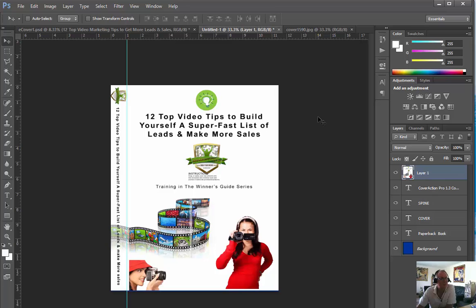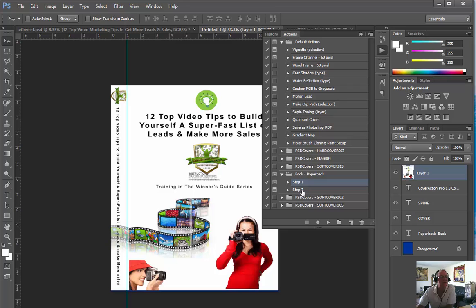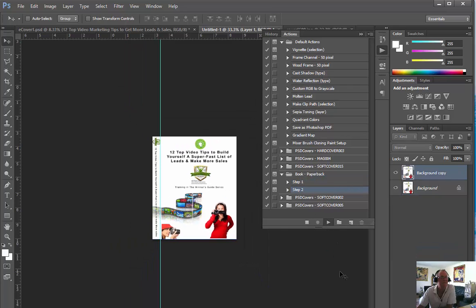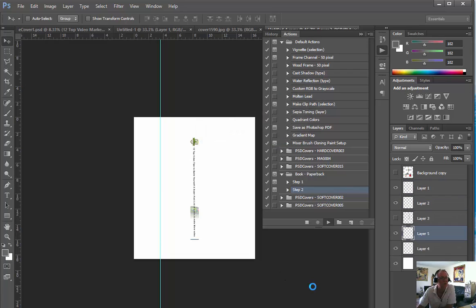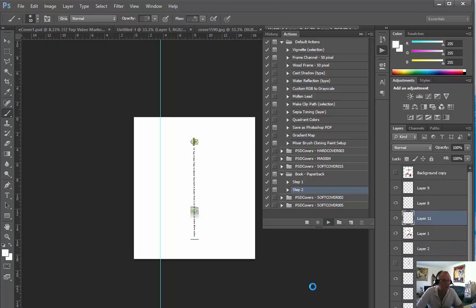So once you're happy that's overlaid, all you then do is come back to actions, press step 2, and watch this. You might occasionally hit one of the actions that throws a wobbly for some reason. I wouldn't worry about it. It doesn't usually cause too much of an issue. It might have been a slight shadow or something like that.